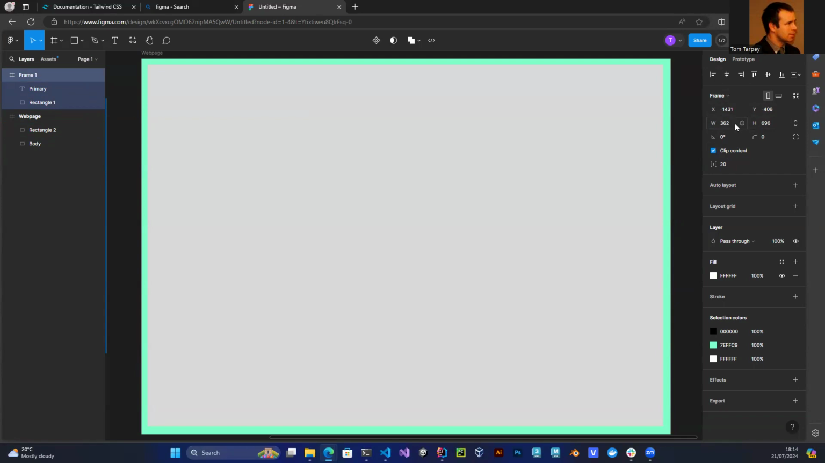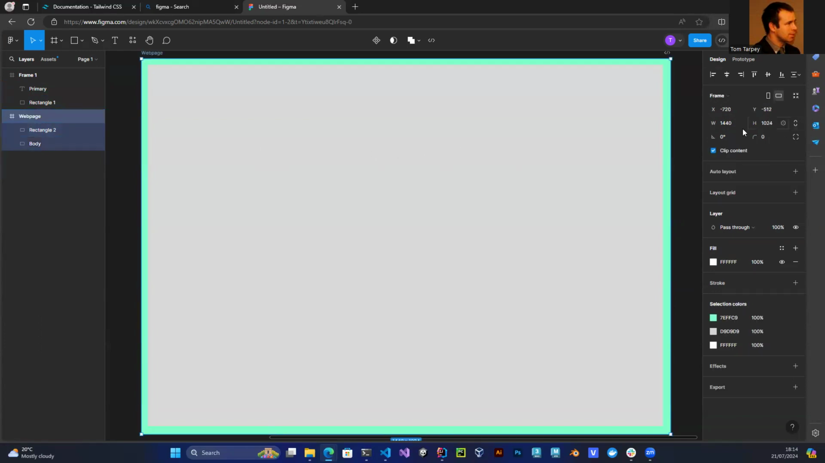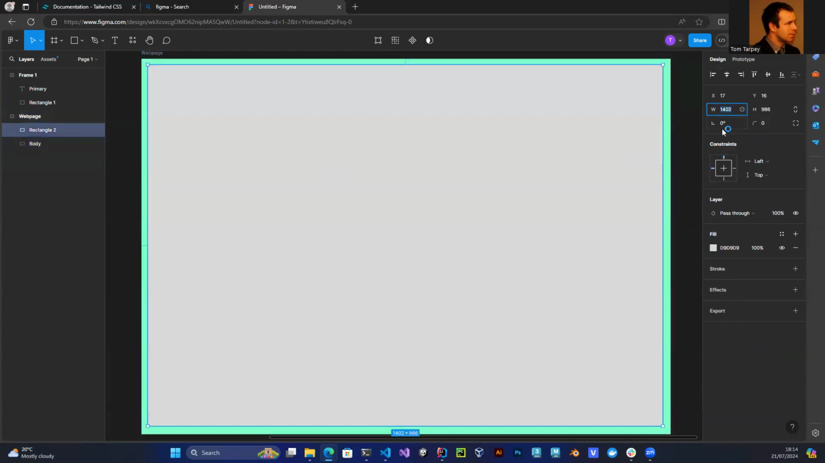Oh, width and height then. Is that correct? Oh, okay. So 362 by 696. This one is, that doesn't make any sense. Oh, hang on, wrong frame. That's why. 1440 by 1024. So let's say we take away 20, so it'll be 1420 by 1004. That's what I want this. 1420 by 1004.